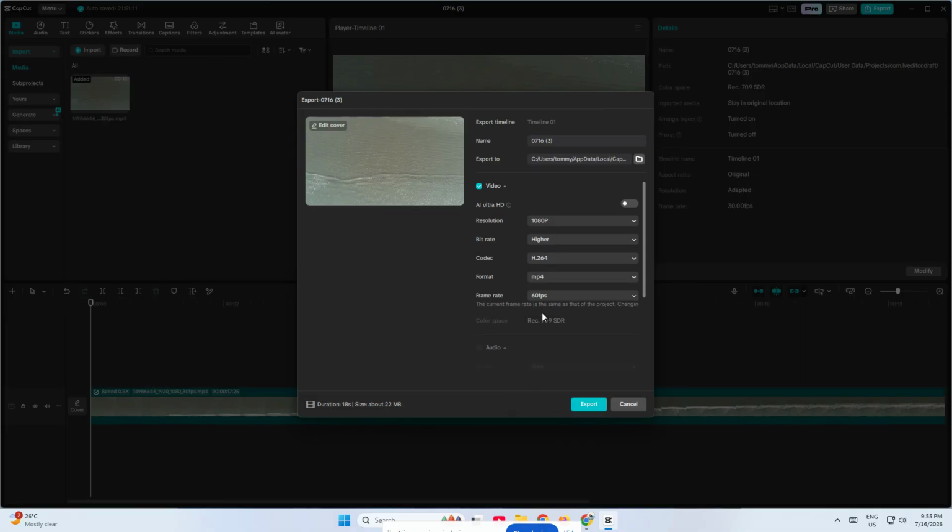Next, choose the folder where you want to save the video. This part is really helpful because it lets you control exactly where your finished file will go. You can save it to your desktop, a specific project folder, or any location that's easy to find later. Picking a clear folder now saves you time when you go back to find the video after exporting. Once everything looks good, click Export again to begin the process.